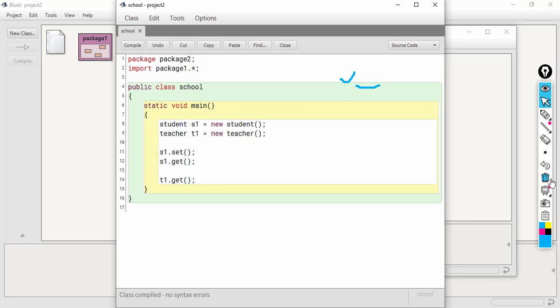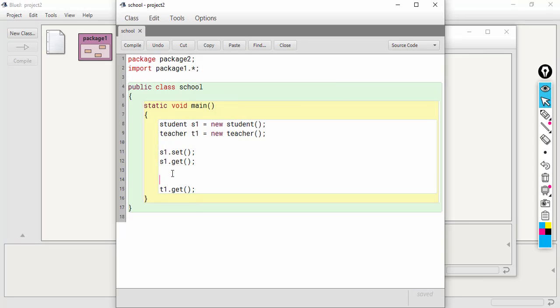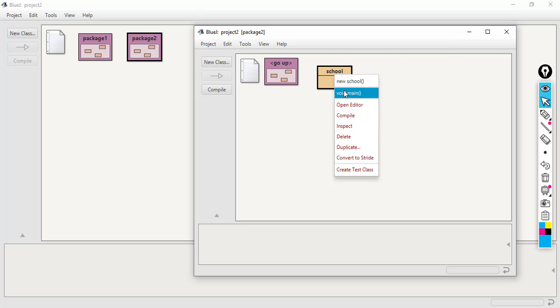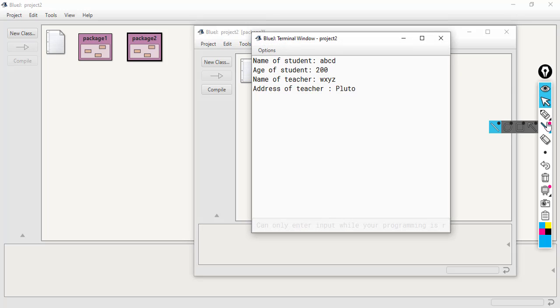So let's call the set function so that we don't get null and we get the proper values here. So I'll call the set function, and let's have a look at the output now. You can see name of student, age of student is being printed, and then name of teacher and address of teacher is being printed. So this was a demonstration of how you can create your own custom packages.